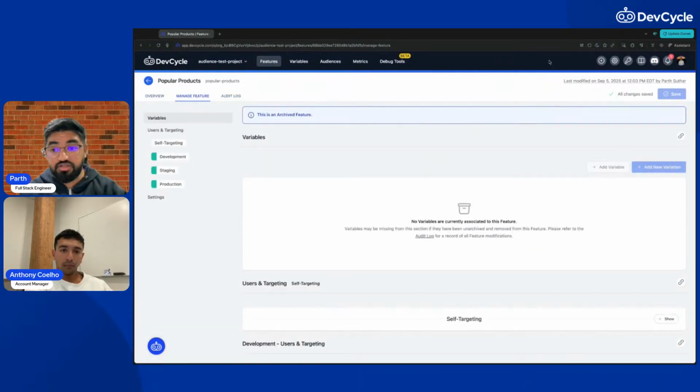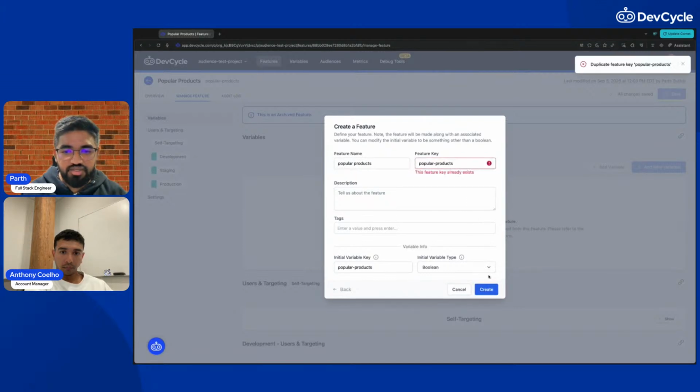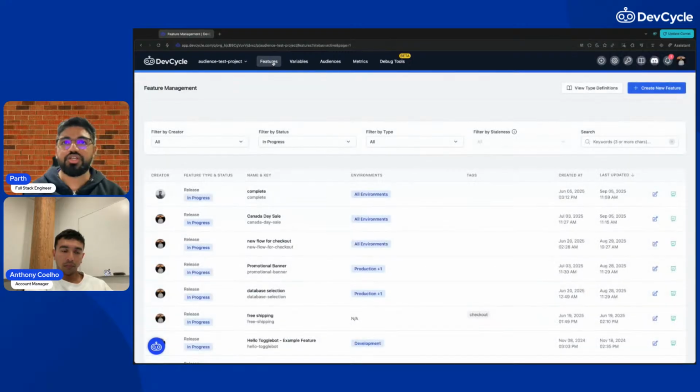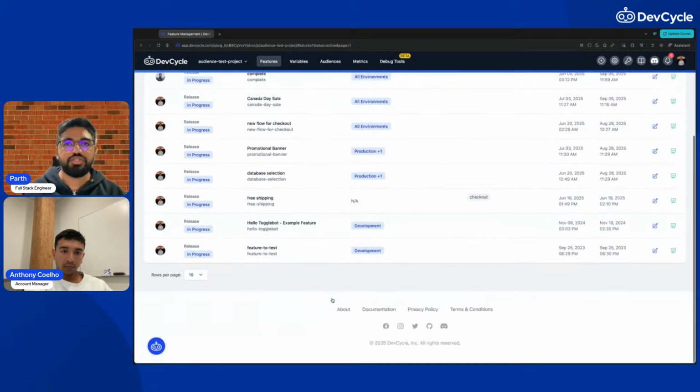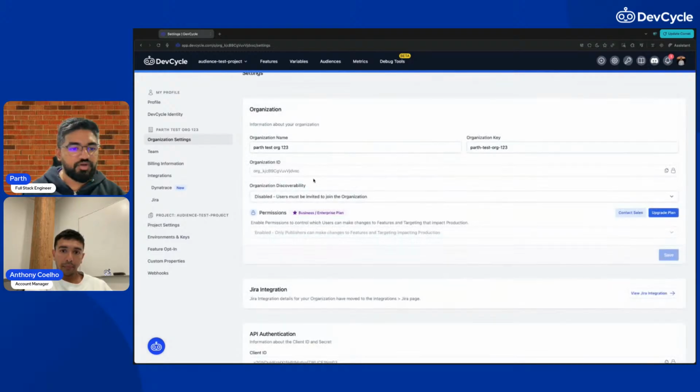Actually, that's a good question. Let me see if I can create a new popular products. Can I use the same key? Oh, it can't use it. So that's the other thing: you also cannot reuse the key once you have used it. Yeah, that makes sense, because just because it's archived in DevCycle doesn't mean it has been removed from the code. Yeah, exactly.